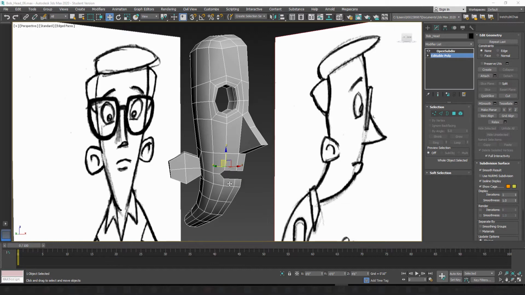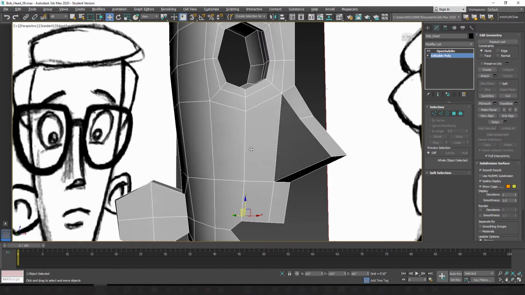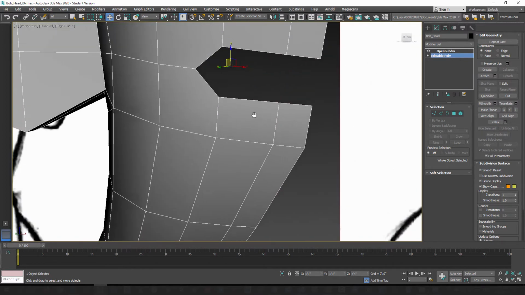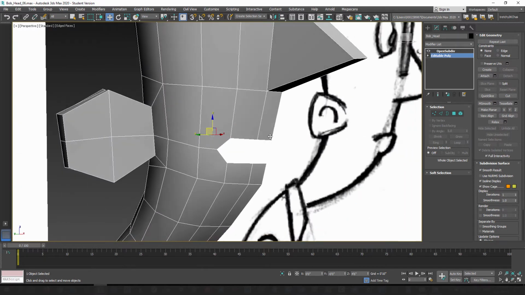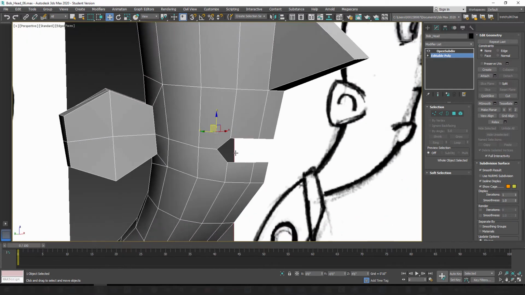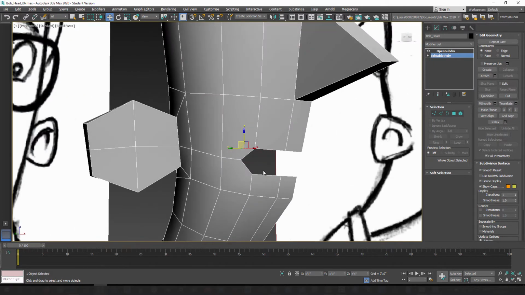Okay, so now let's add the edge loops around the mouth. So we basically want to do the same thing we did with the eye. We're keeping the mouth simple, so we just want to have a few nice edge loops running around here where we can make our mouth shapes later on with the morph targets. Okay, so again, we have n-gons here. We're going to try to clean that up.